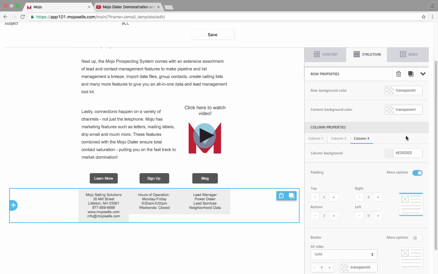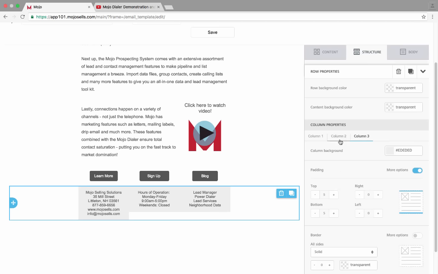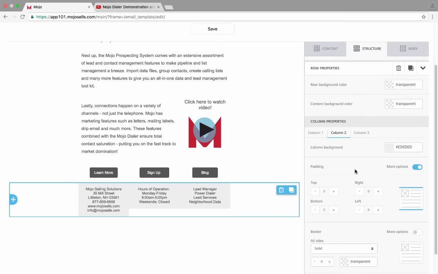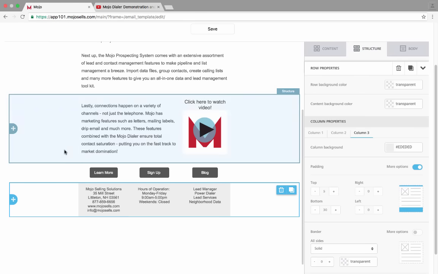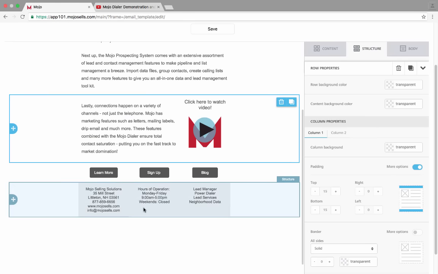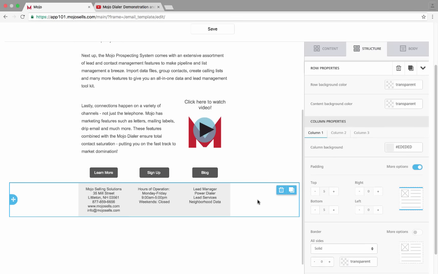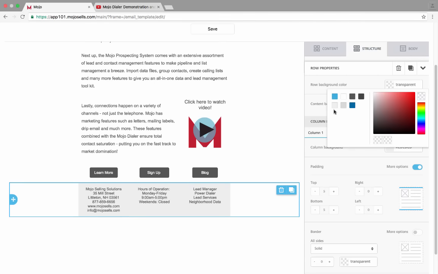All right. Now you can see here that because there's more text in column 1, the background color for 2 and 3 don't match. So I'm going to go back to column 2, and I'm going to give it some padding on the bottom. And I'm going to go to column 3, and give it some padding on the bottom. Okay. And now for this entire row, I'm going to give it the same color. And kaboom. There you have it.